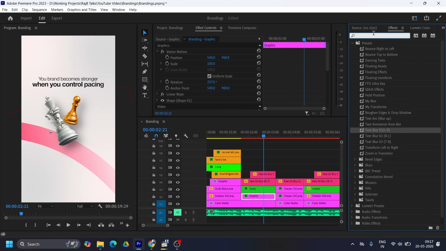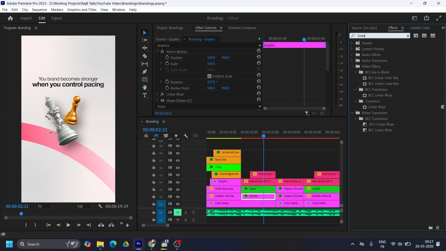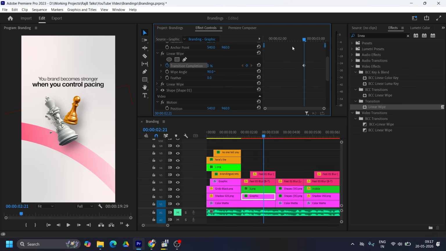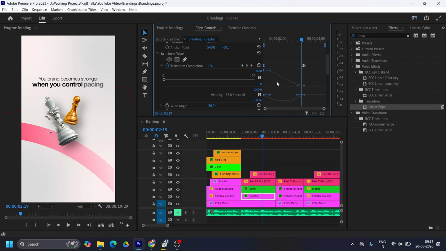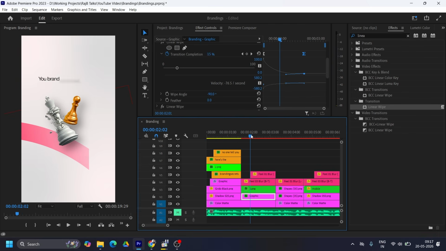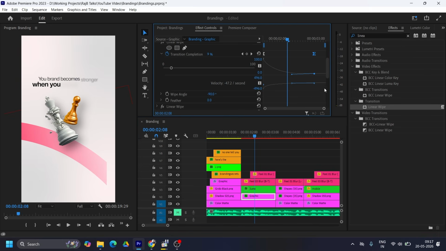So add linear wipe to the line. I am adding the linear wipe, and let's take it 0 to 100 and make it minus 90. So it will animate something like this, and ease in and ease out the keyframes and go to here to extend the parameters, and let's make the curve something like this. Yep, great. The duration will be increased.